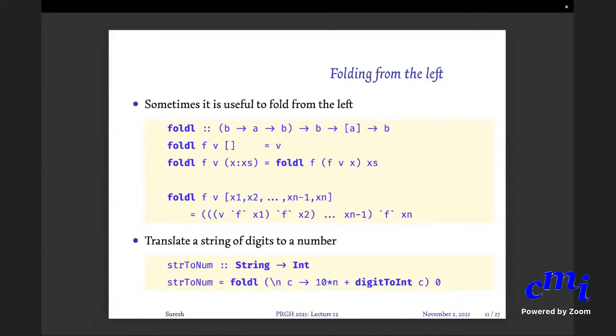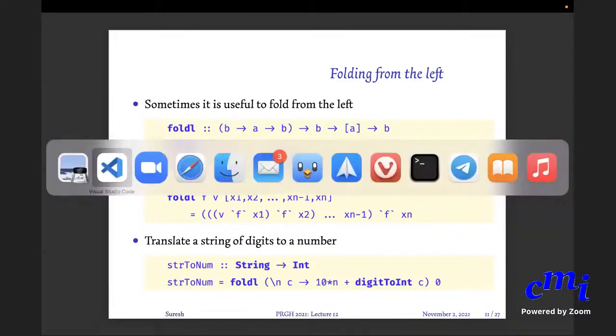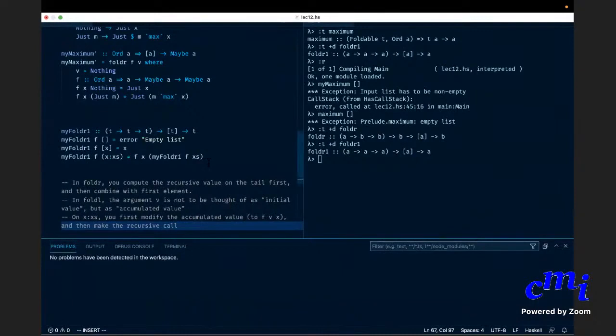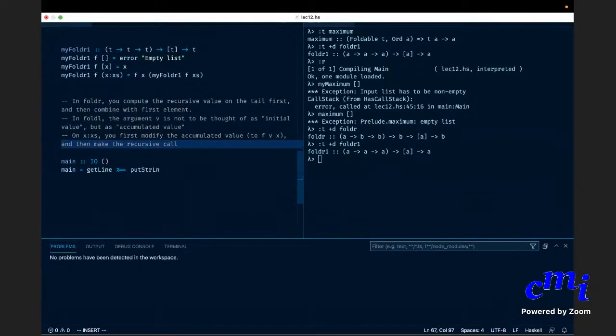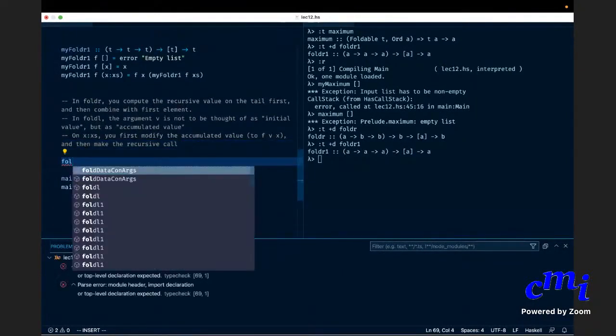Whereas if you go from left to right, you can always have an accumulated value. The difference is that if you have a value for a number, for a string, and you add a digit to the left, it's much harder than if you add a digit to the right, right? So it is more natural to do fold L in this case. Okay, this is a canonical example of fold L. Okay, but let us first figure out the type of fold L.